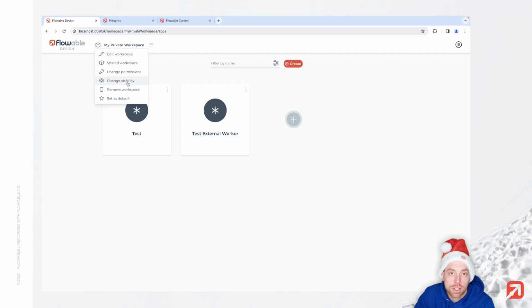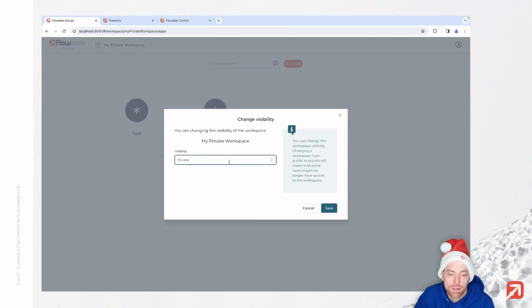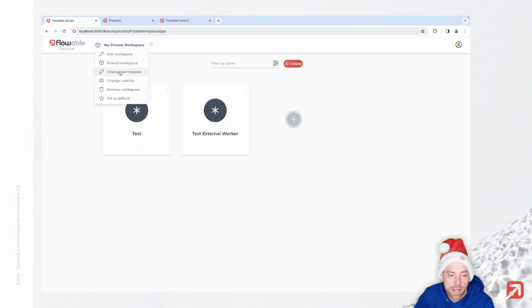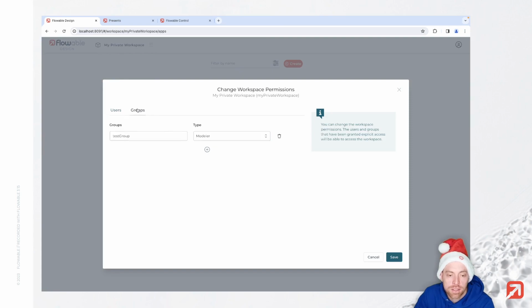Now, you can also change the visibility later on, so you could make that workspace public in case you would like to share it with everybody, or you can go ahead and say in the permissions that you also would like to share it with a group. For groups, you need to hook it up with Auth or something else that you can define those groups for your users.